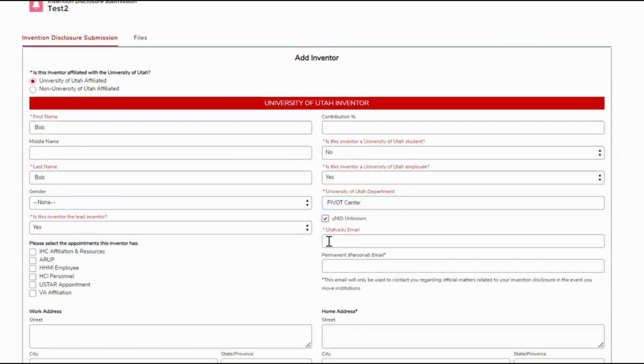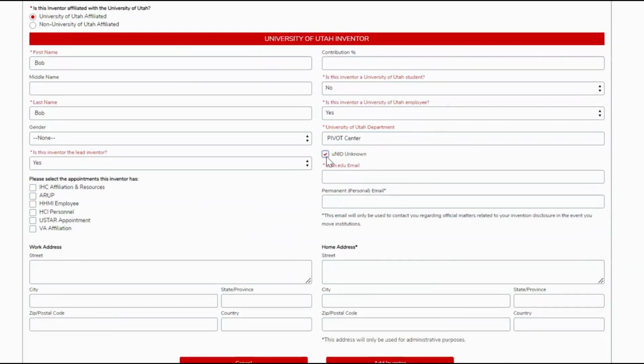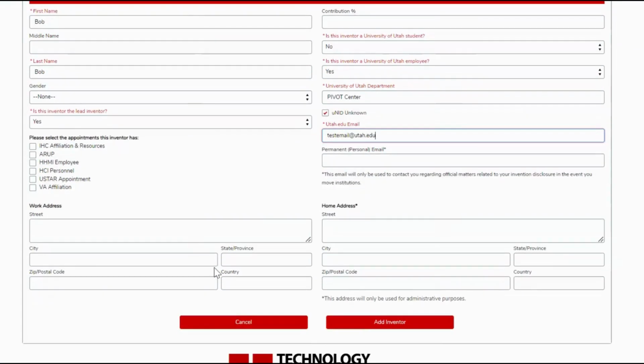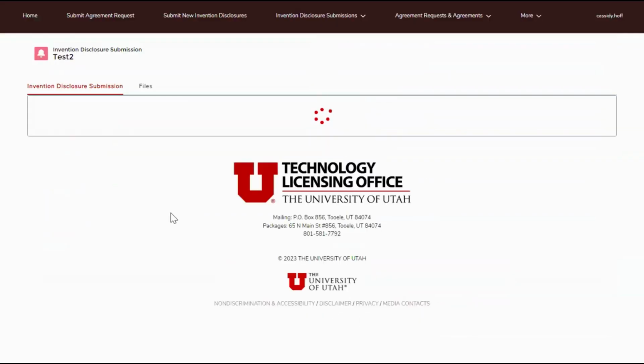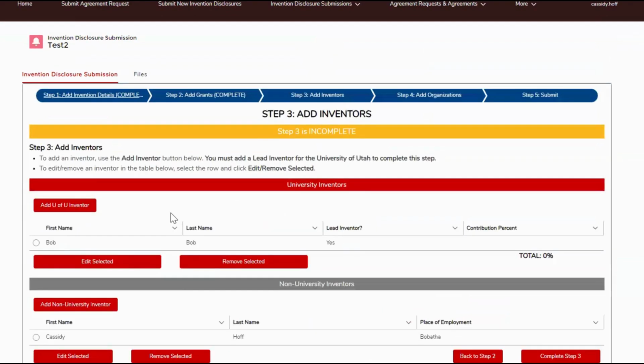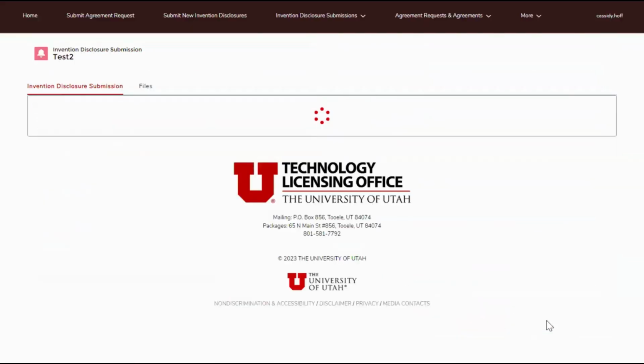I'm going to select that their unit is unknown because I'm not quite sure what their unit is, mainly because it's a test record, but that's okay. So if you select unit unknown, you don't have to enter a unit for someone. But if you do know their unit, we love that information, of course. And then I'm just going to put in a test email because I don't want this going to anybody. All right, and then I add the inventor. And that completes that step.